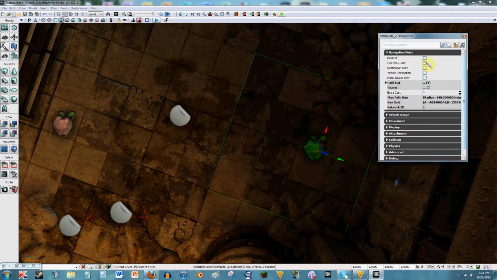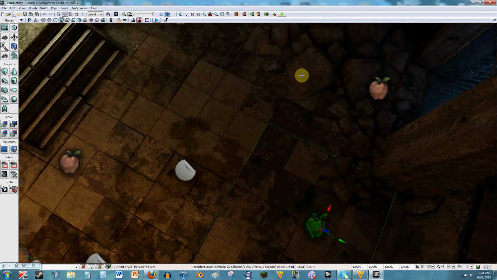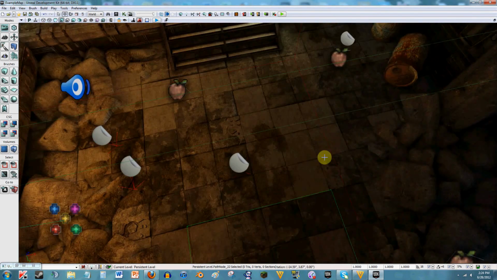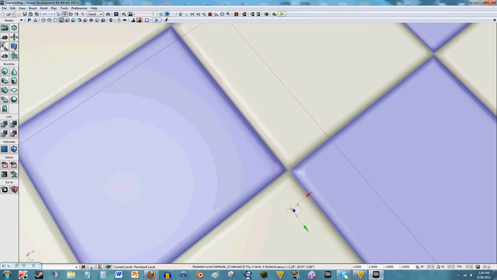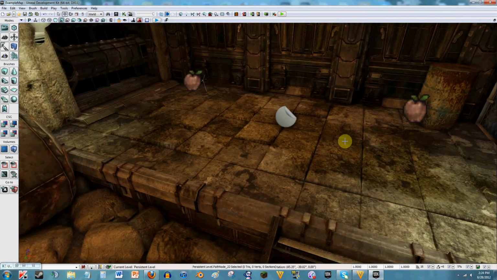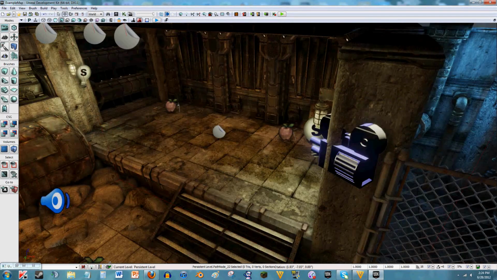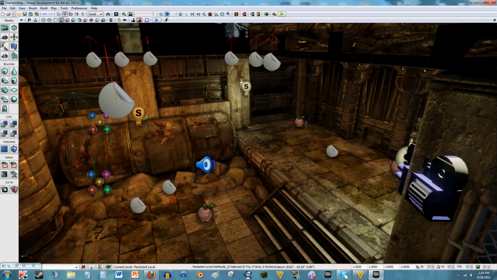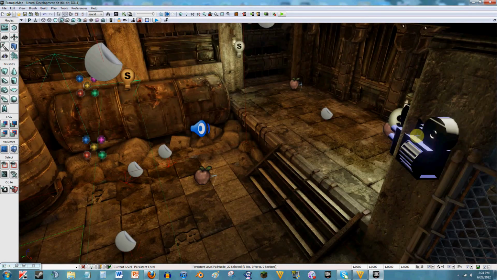And here's the navigation point. And so these are all grouped in certain order, and it helps the AI kind of figure out where it needs to go. But I'm not going to get too much into this either, because obviously I don't want to talk about too many things at one time. And here's that camera that does the cinematic.